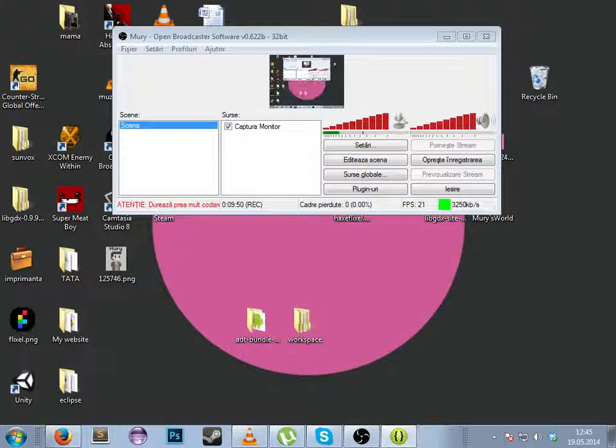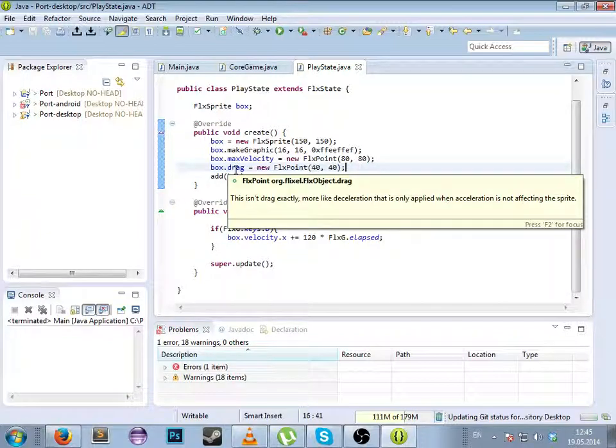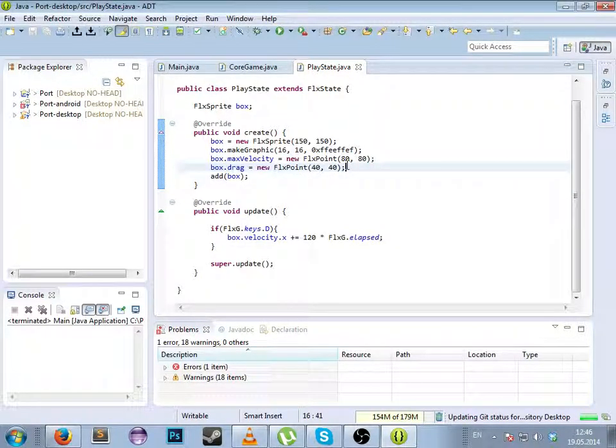Because we set the max velocity to be 80, and the drag to be 40. So the drag, it's like the friction. It isn't drag exactly, more like the acceleration that is only applied when acceleration is not affecting the sprite. So it's like a friction, which stops the box, in our case, from moving when you release the key.